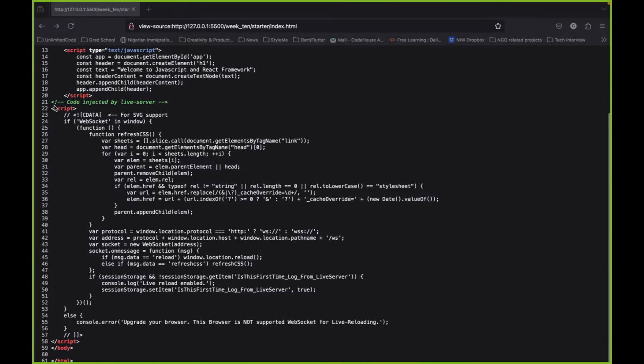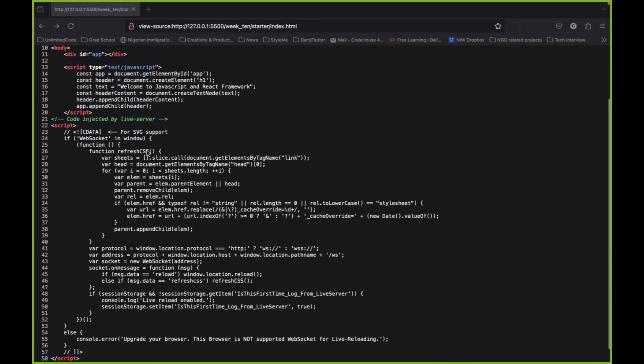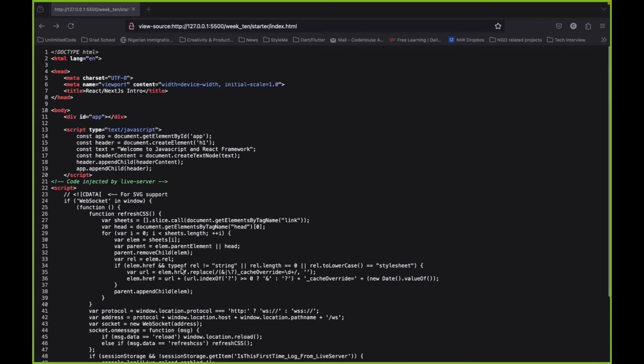Now ignore this script from line 21 down to the end. It was injected by Live Server. So this is what Live Server uses to refresh your page. But look at lines 10 to 20, the script that we wrote, right?